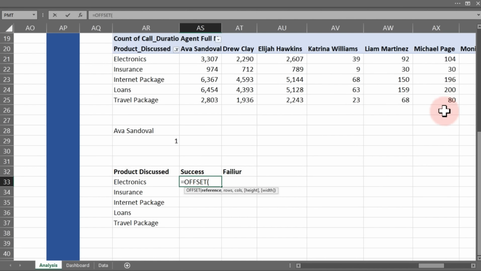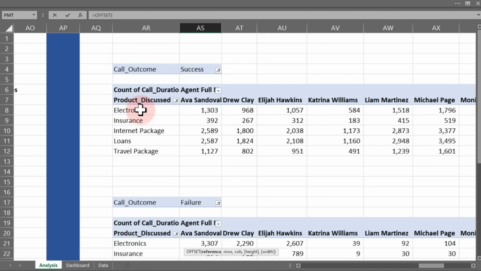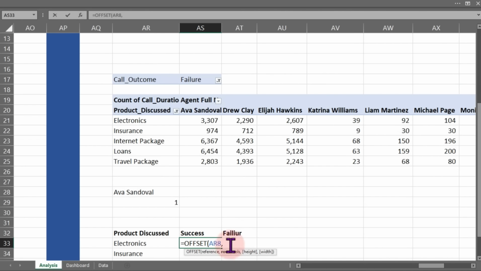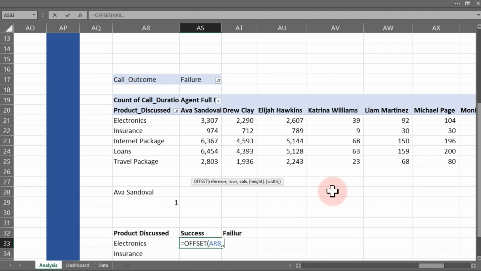With my OFFSET, it's asking for the reference. That is the starting point. Here is the starting point. If I put a comma right now, you can see the comma says row, so we have to give it how many rows we want it to go down. I want to skip this because I want to copy down. There is no point in giving it the number of rows, so I use the comma to skip it.